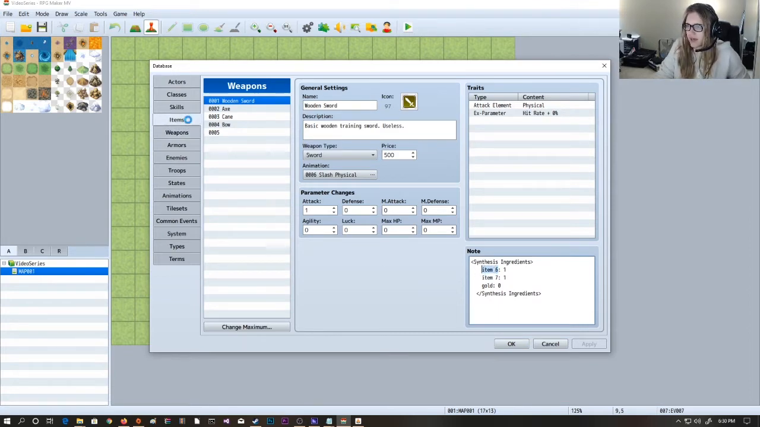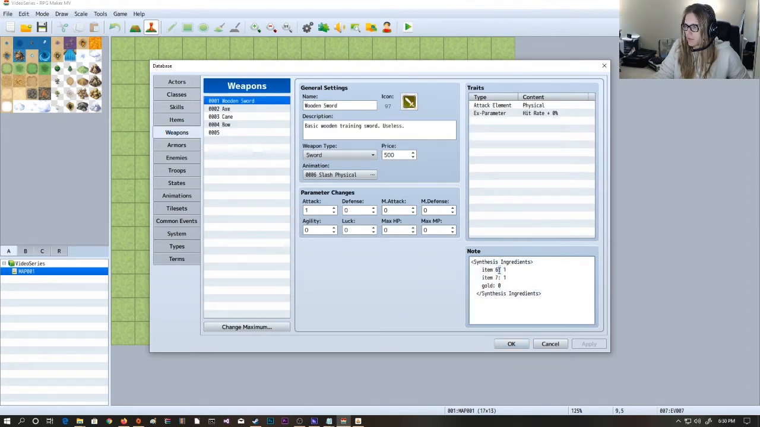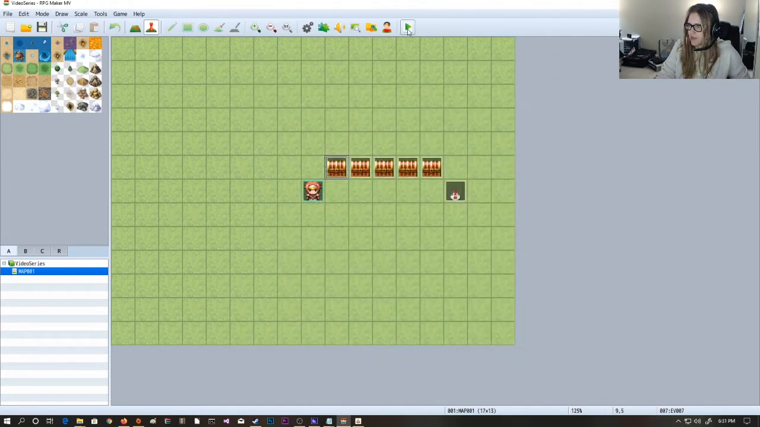Okay, I'll come back to that. What is it? Wood hilt, wood blade. Wood hilt, wood blade. First letters. Okay. Wood hilt. Is that what that is? Sure. They're both one. Doesn't matter. Wood blade. And I think that should work.